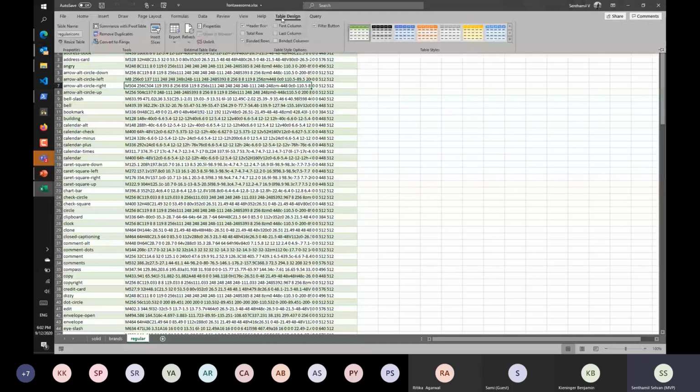And if you go to the table design, you can even change this table name. Why? Because most of the time Excel would name it table 1, table 2, table 3. But when you import it into your Power Apps, this is the name which is going to be shown in your Power Apps. So you name it in such a way which is easy for you. Whenever you import, you know what you are importing.